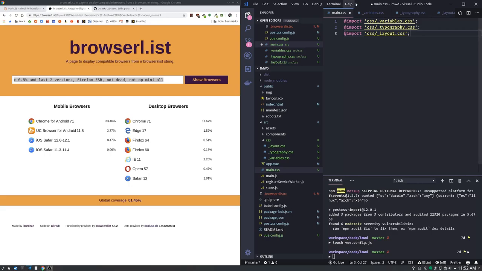Now, one thing I always like to do with CSS is do a reset. A reset, every browser will have a different, say, margin around a paragraph tag or a different line spacing for a H1 tag.